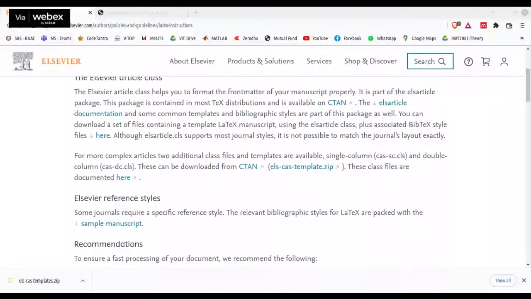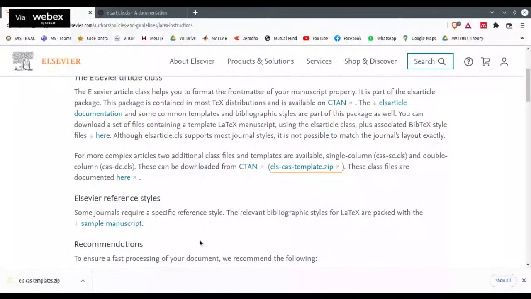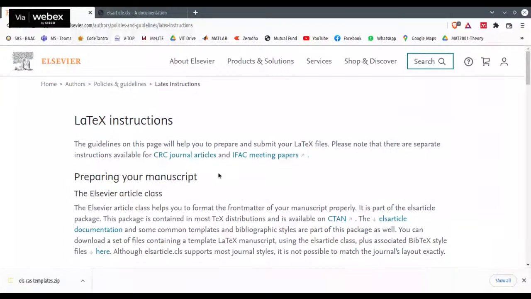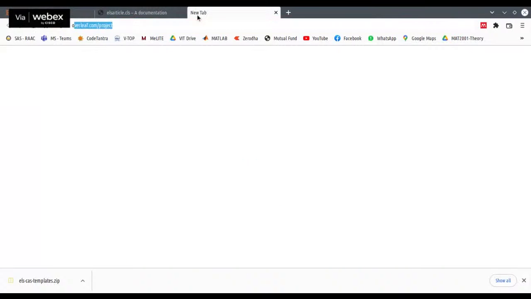What will happen is it will be downloaded as a zip file. Inside that zip file, you will be having that entire structure, so you can use that one. In that you will be having a main file, and you have to change that file for your need. Say if you are using an online tool, for example Overleaf.